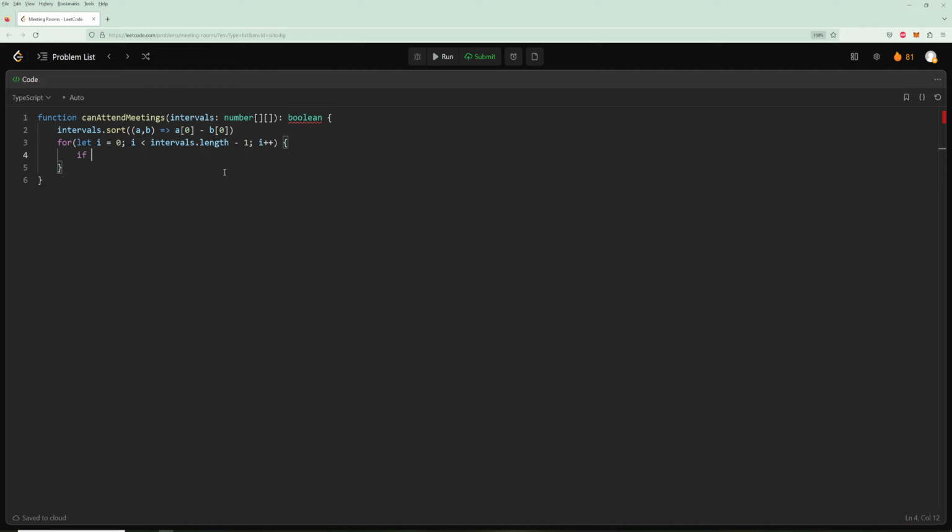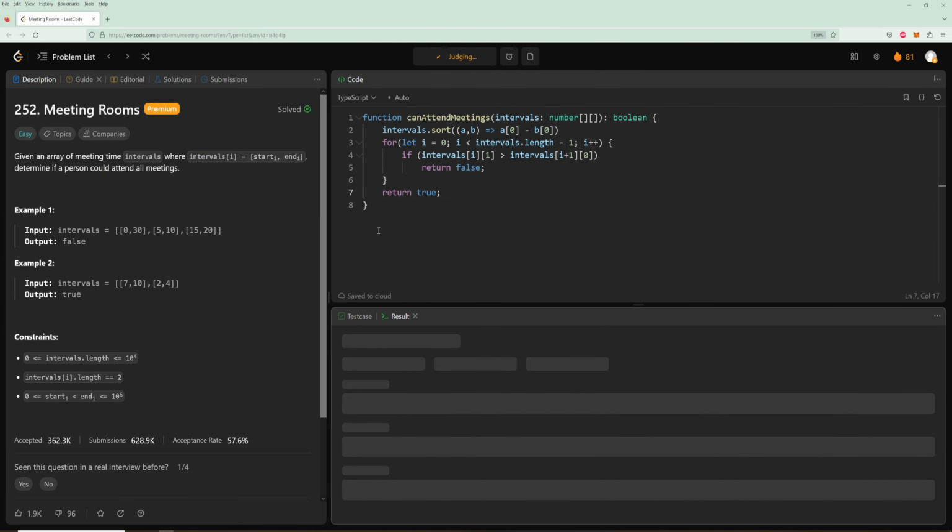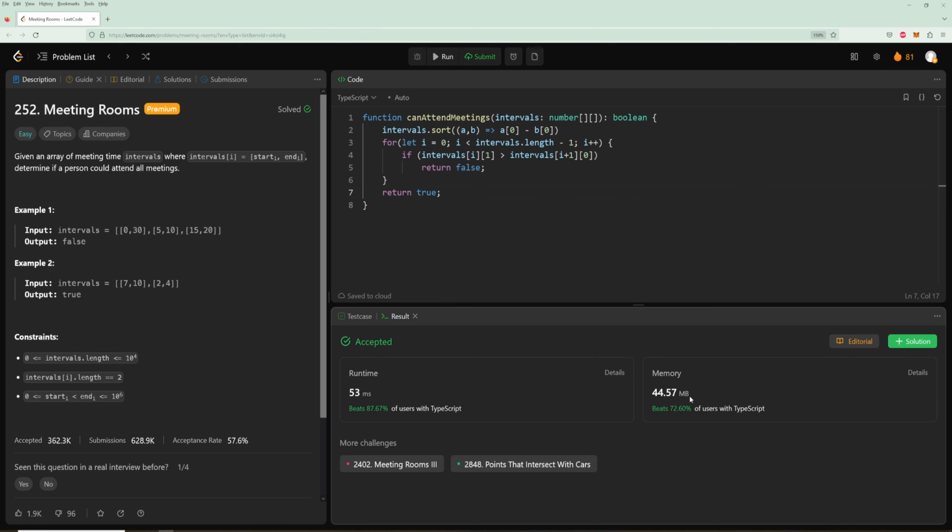Now we simply say if intervals[i], so we want the end of the first meeting, which is going to be at index 1, is greater than the start of the next one, that means we can't make the next one. So intervals[i+1], and then the start is going to be at index 0. We can just return false. And if we make it through this loop successfully, then we know we made it to every meeting, so we can return true. And that should be it. Let's take a look. I don't see any errors. There we go.